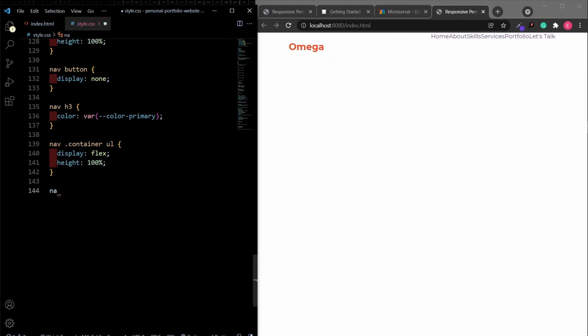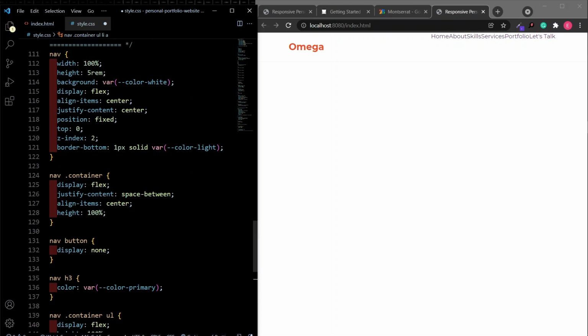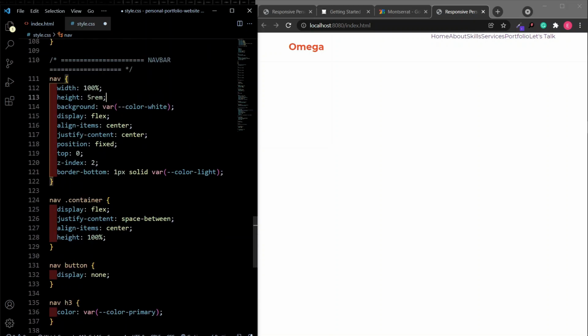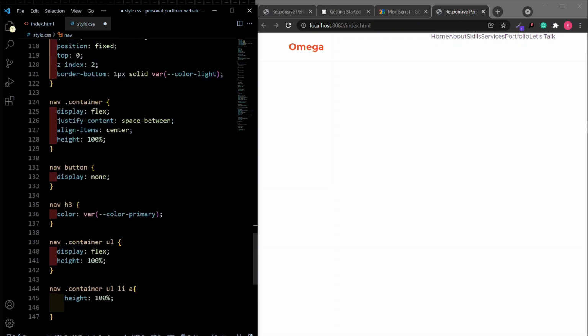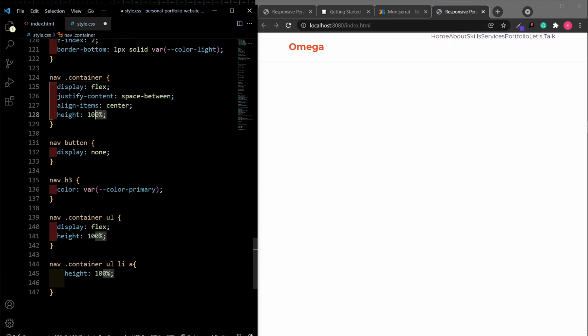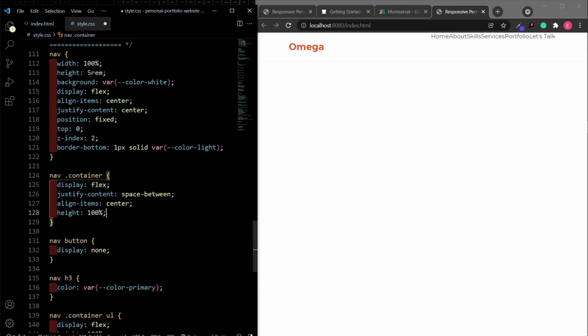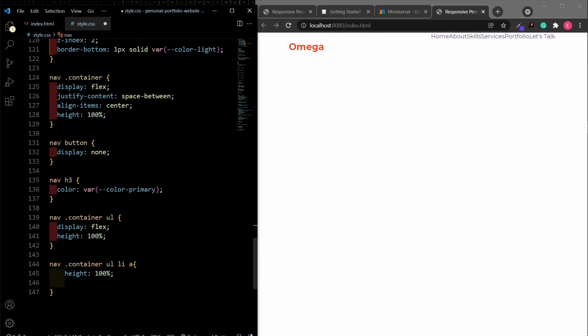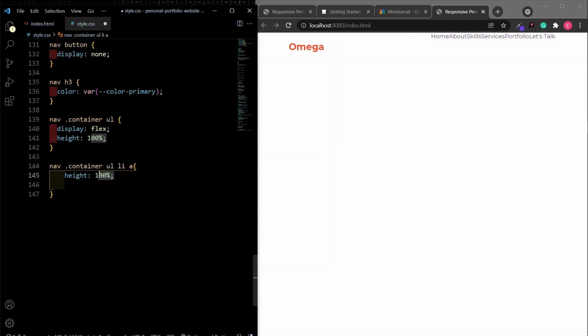Okay, so nav container UL LI A. So all the anchor tags, we are going to give them a height of 100% as well. That is the 5 rem that we have up top here. So this is the parent of them all, and this has a height of 5 rem, 100%. That means it is taking the full height of this. This is also taking the full height, and this is also taking the full height. So basically they are all inheriting 5 rems.